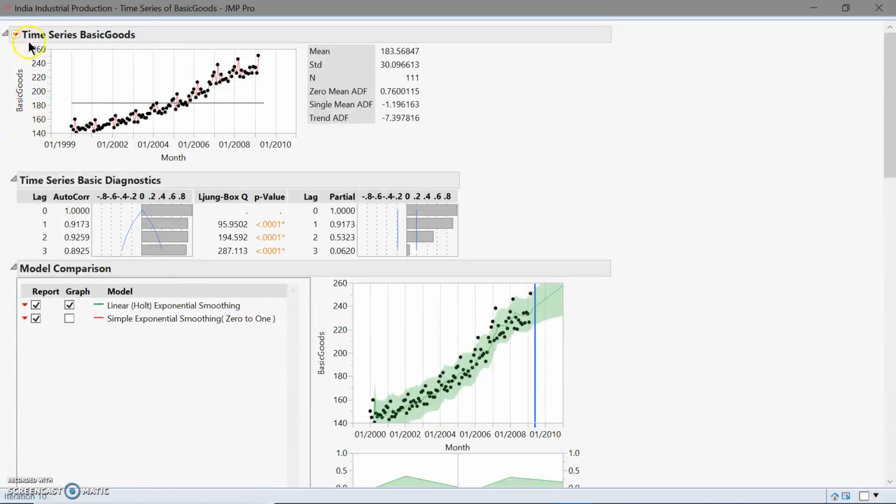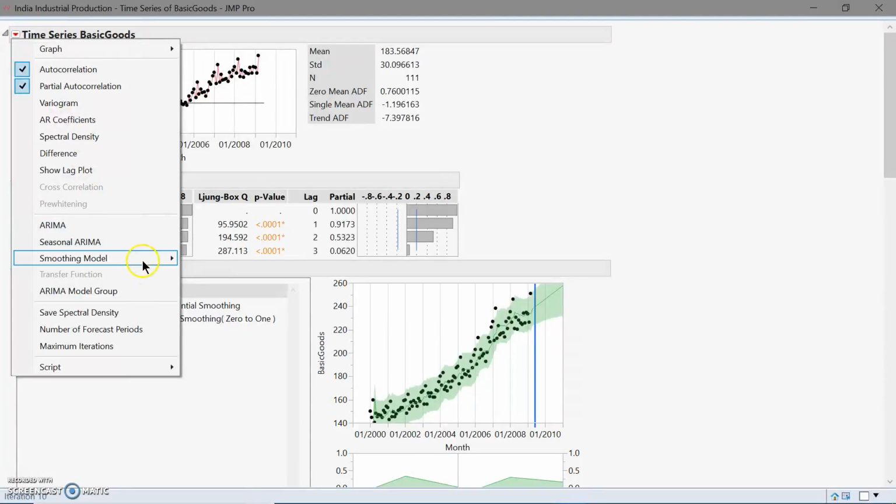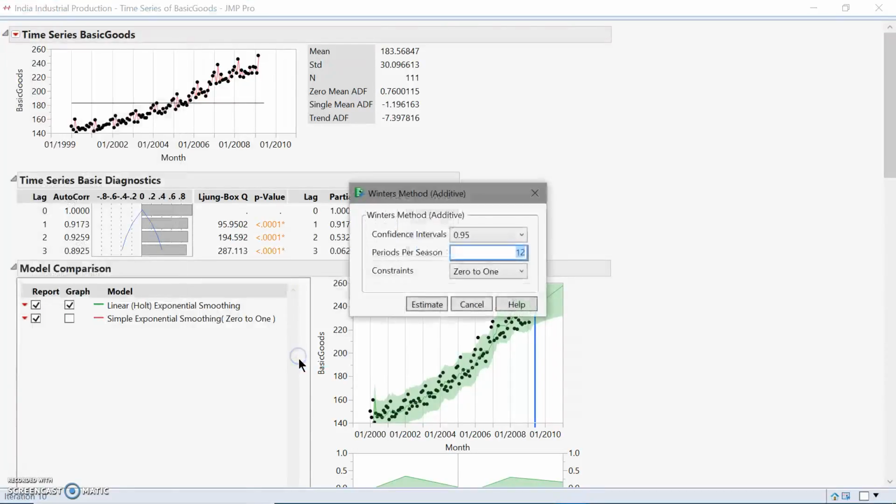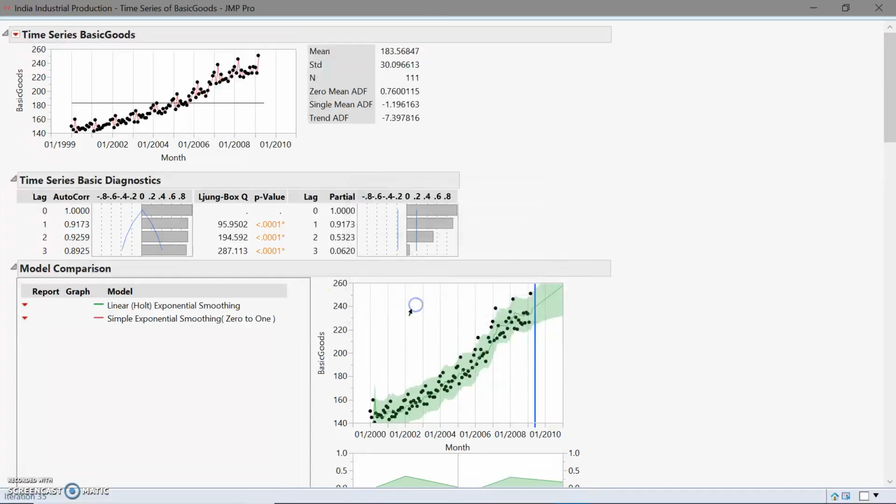I think I'll do one more. Go in here, and then let's just do a Winters method. With the Winters method, you see we have an extra column here, which is the periods per season. We're going to go with 12, let's just say 12 months. And then we're going to keep our confidence interval at 0.95 when we estimate.